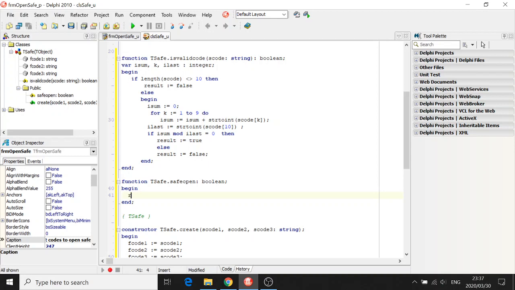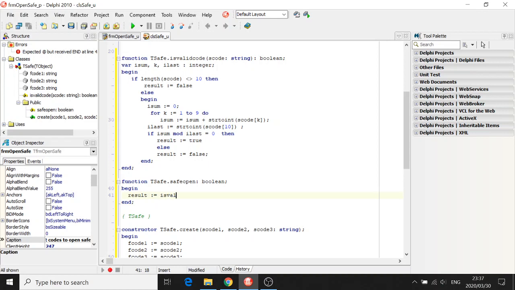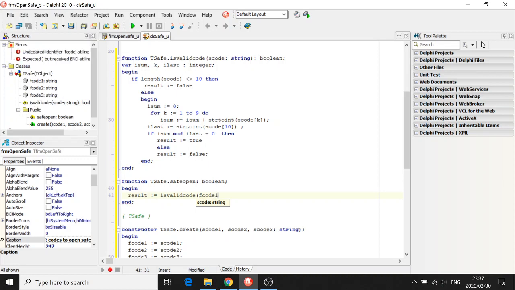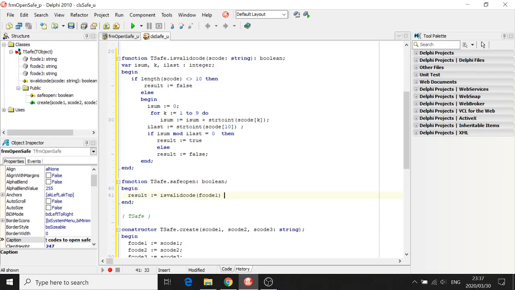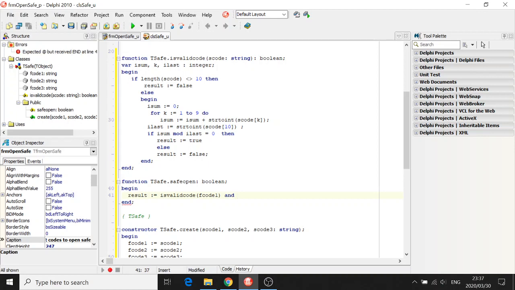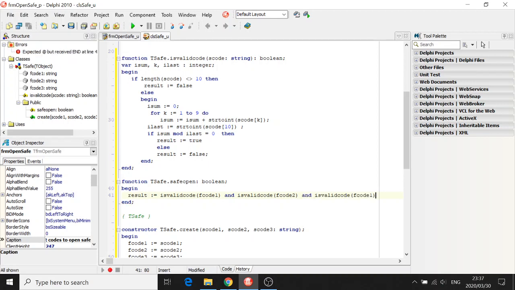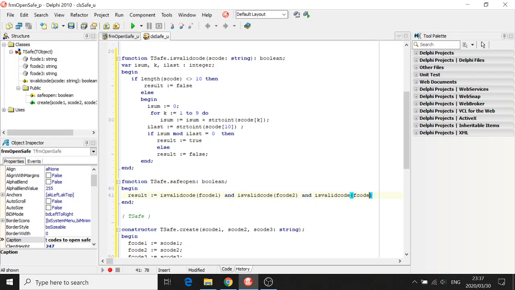So result will be equal to isValidCode, and you know that isValidCode stipulates it has to have a string parameter, so we've got to put in a string parameter there, fcode 1, and isValidCode fcode 2, and we use the AND operator, fcode 3, and that's it.